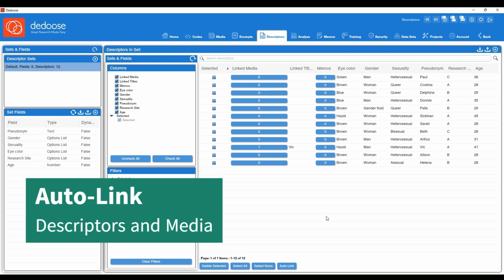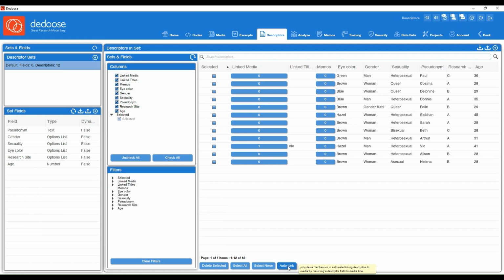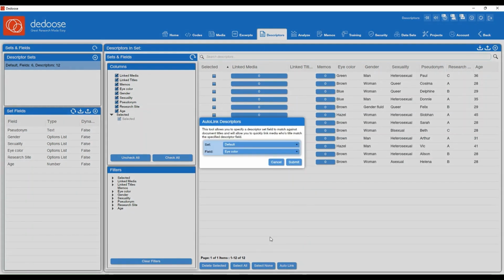But let's say you wanted to have Dedoose do this for you. We can do so using the auto link feature on the bottom here. So if I select auto link, it's going to ask me what descriptor field do you want to use to link these descriptor profiles to your media. Dedoose is going to use the media file title to link it to your descriptor profiles.